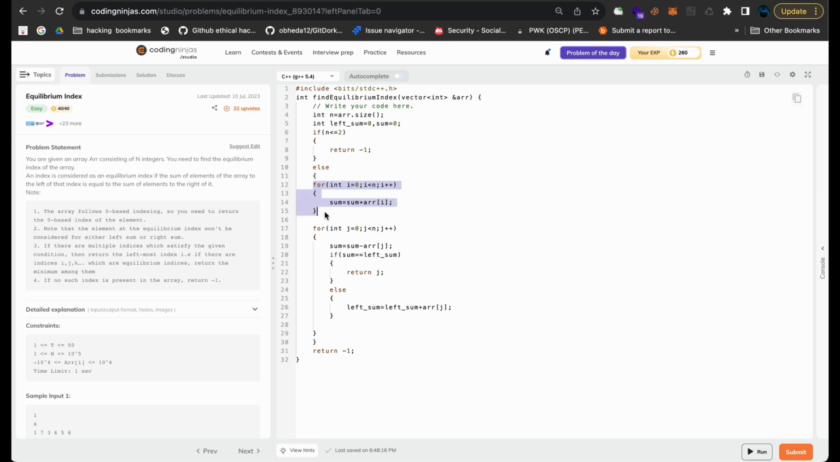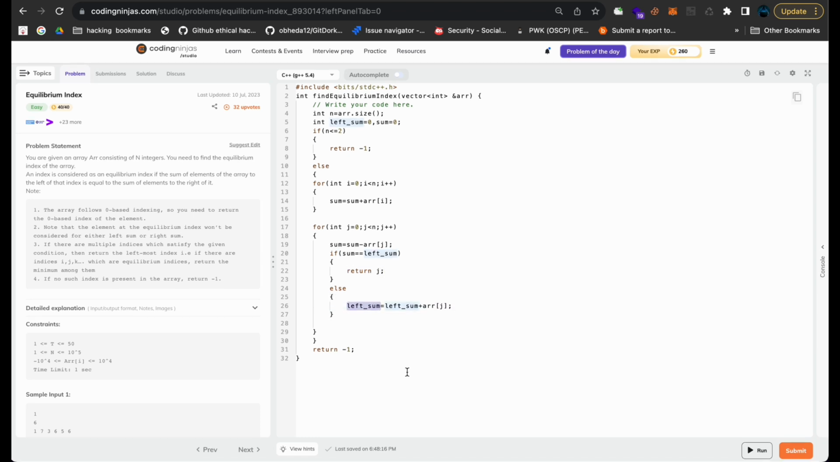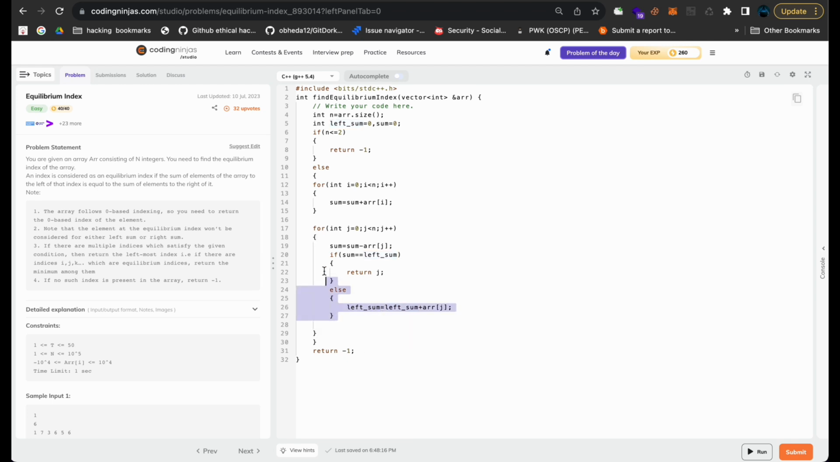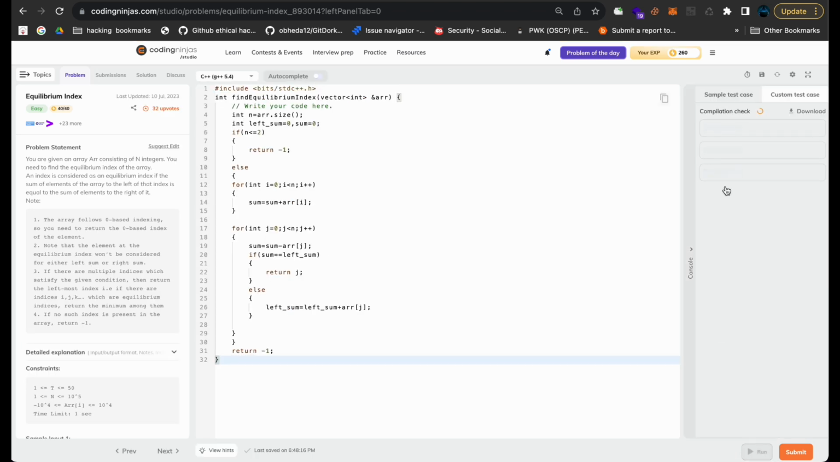We calculated the summation, and then this is our code. First we will be reducing each element from the summation, and then we will be comparing the left sum with the remaining sum, and if it matches, return j, else we will be incrementing from the left-hand side and adding those values into the left sum variable, and if nothing is found, we'll return -1. So let's run the code.